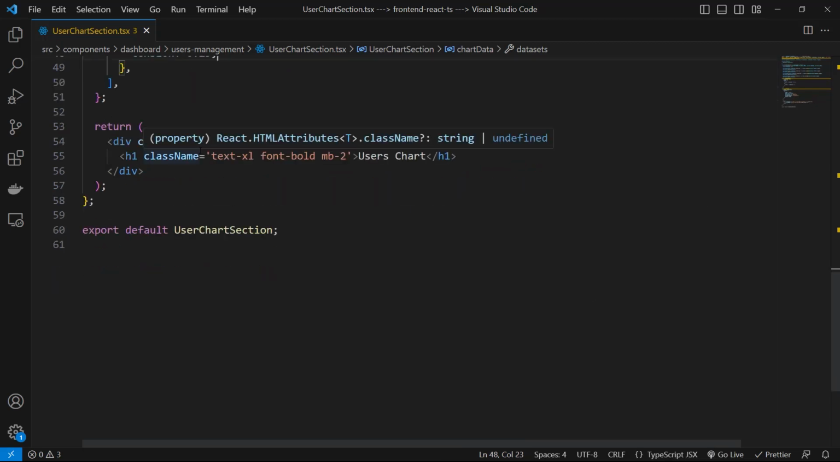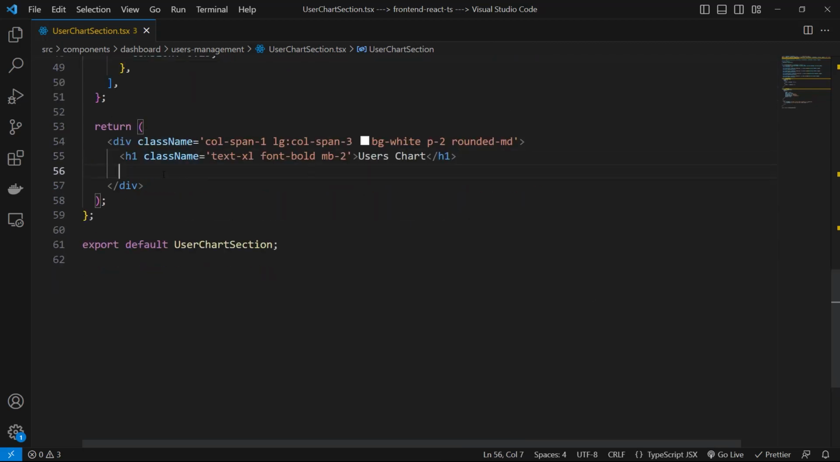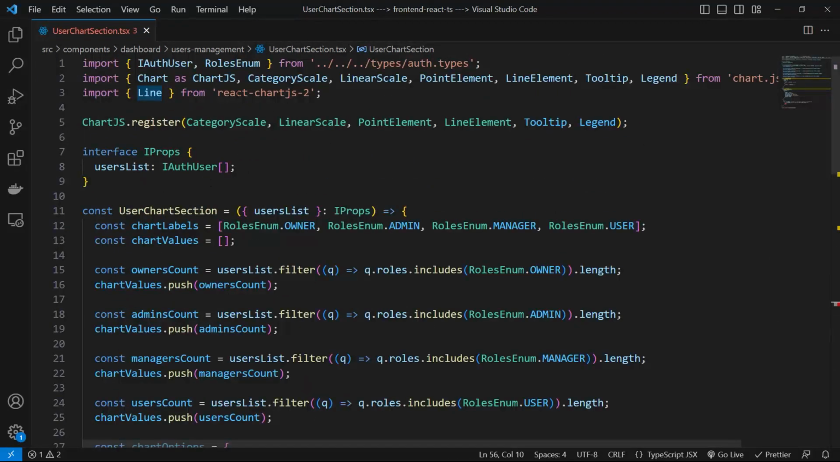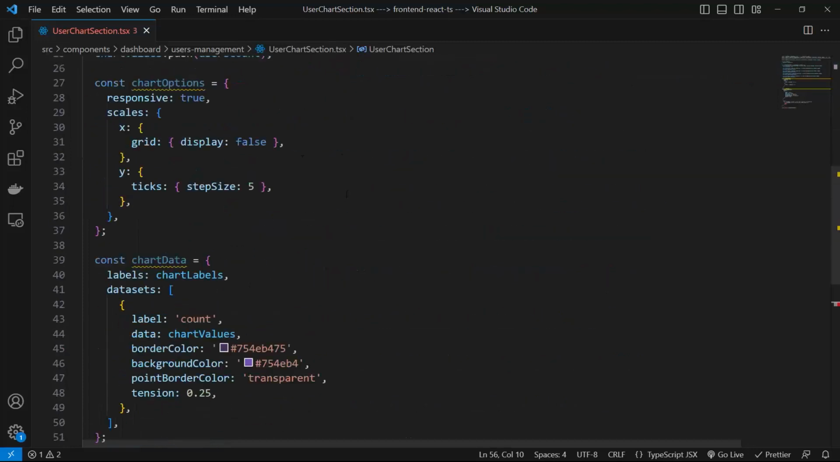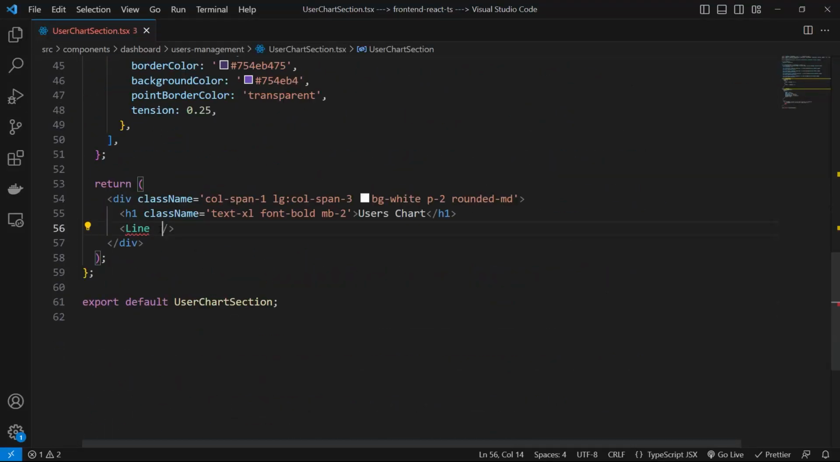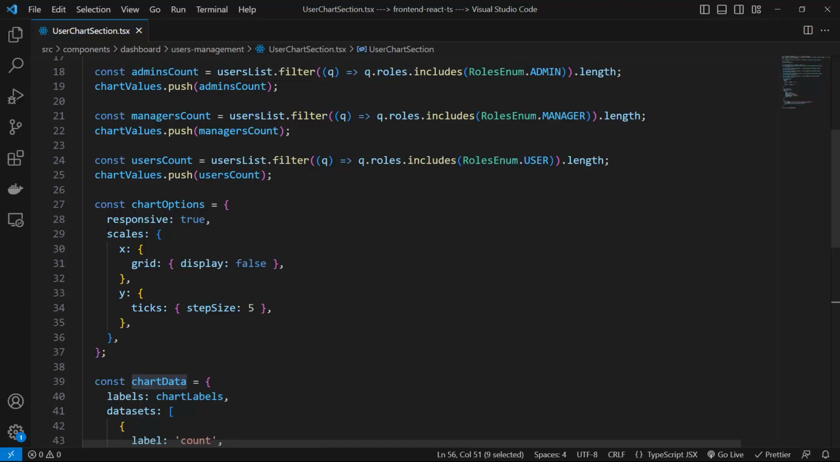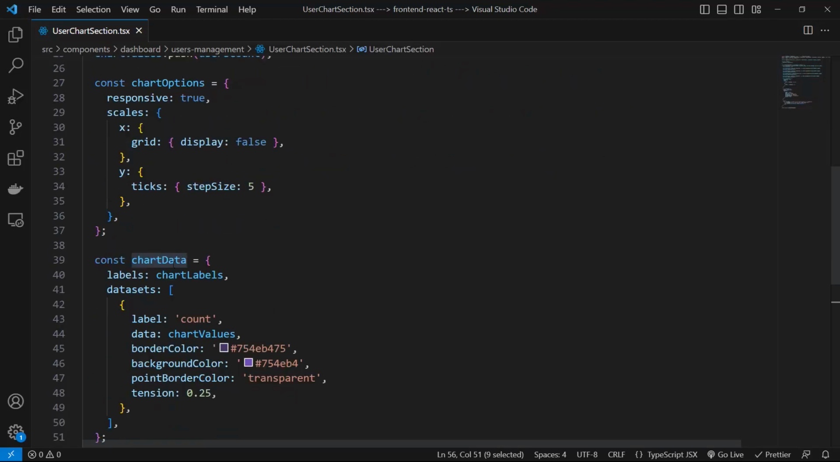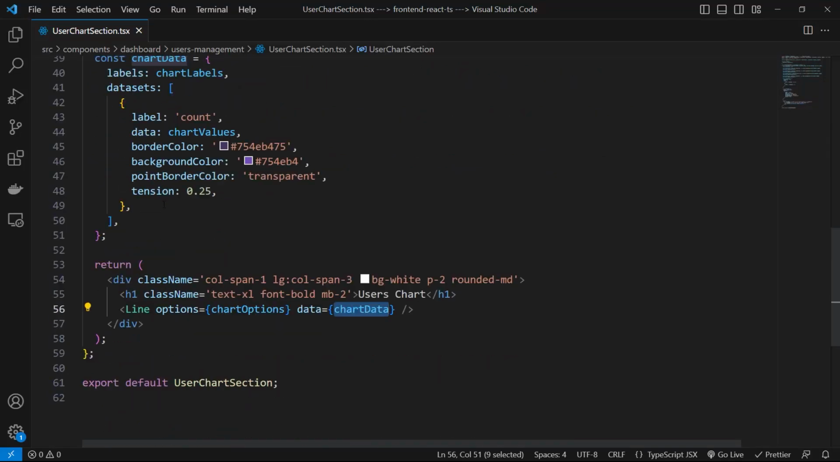Well, now we can use our chart. So let's create it. I will create a Line component. This Line component, let me show you, is coming from react-chartjs-2. And we can have some props for it. For example, we can have the options and we use chart options, and we can have the data and we use chart data. So we created this chart options and chart data outside of our return, and we use them here. So our code is more readable and more clean.